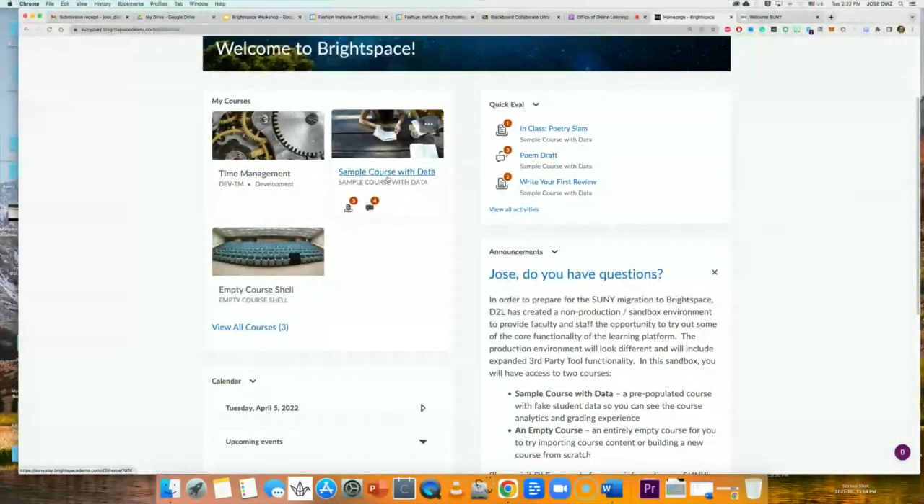And then Bert, you're gonna see these two courses. Right. Sample course, and this is the one that has sample data for you to look at. And then you're gonna have an empty one for you to create your own course. Okay. So these two courses will be available to you. So I could look at the sample one and then develop my own.